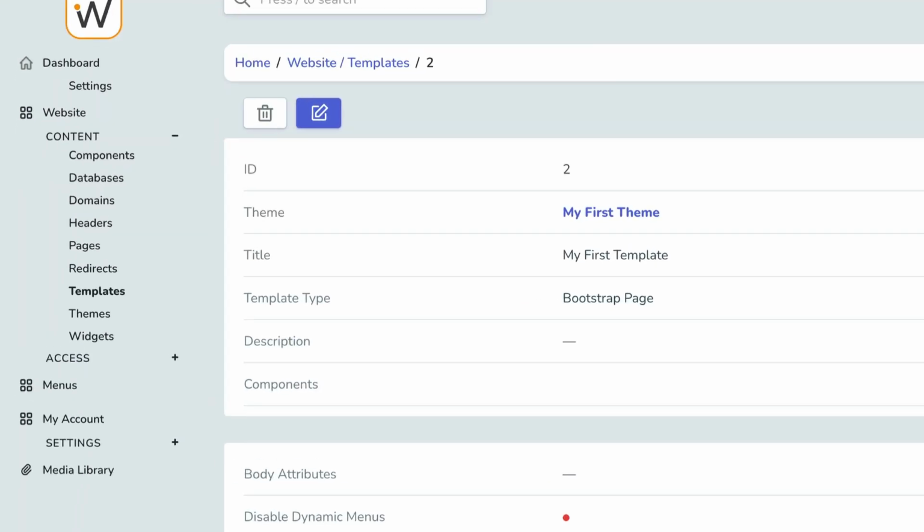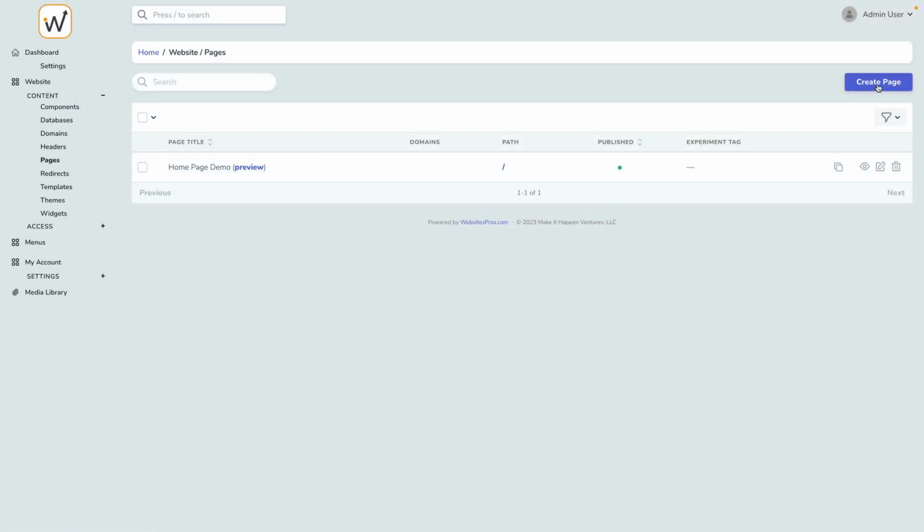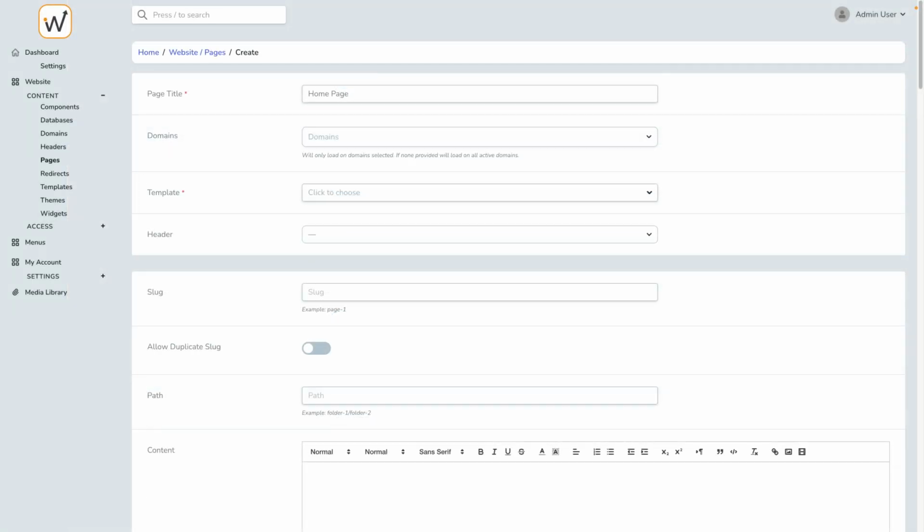And lastly, we have those pages. Each of our pages will belong to a template, and each page also has components that can be imported and added to it. And these components can be reused in other pages. And that's it. Those are the very basic building blocks that we use to compose a website.